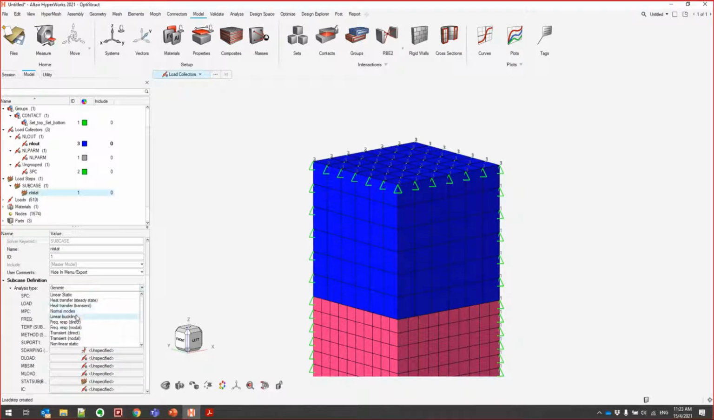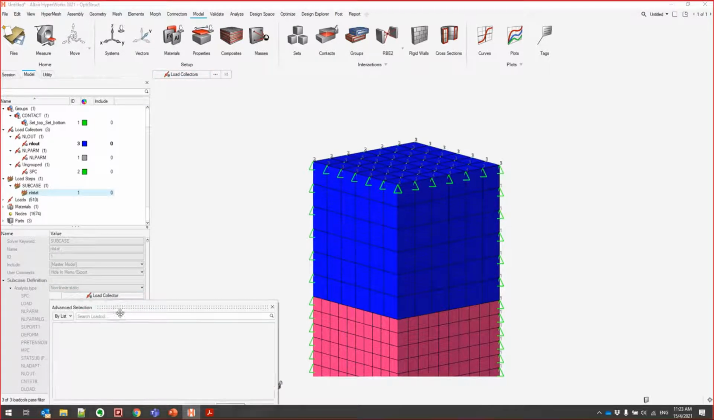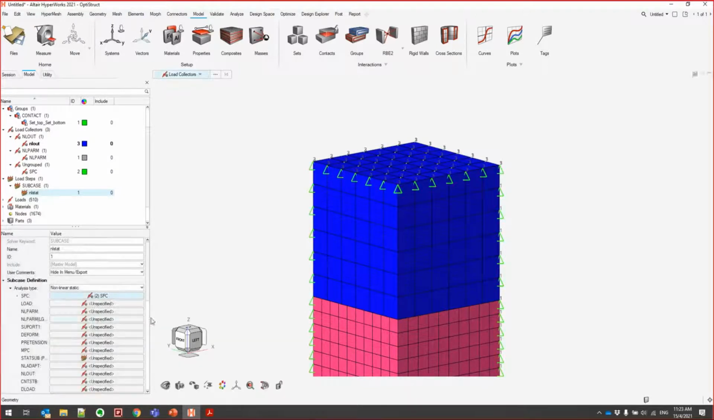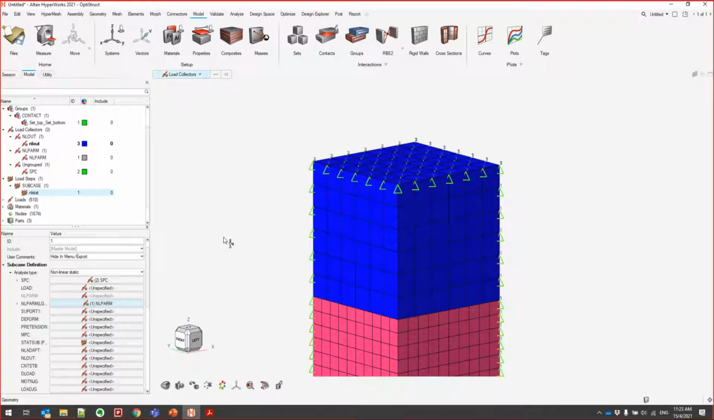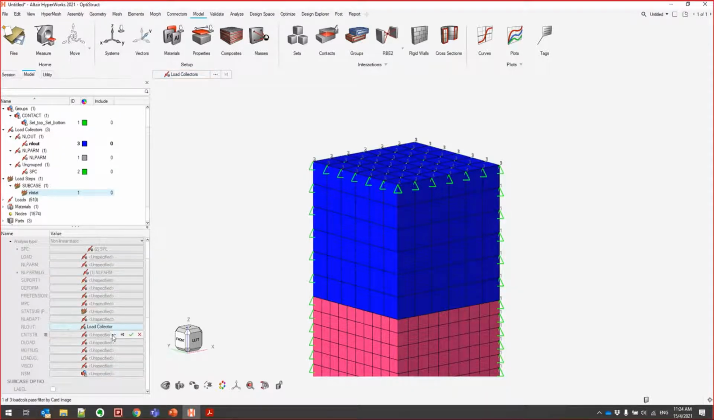So change this to non-linear static. For SPC, just put in the SPC that we have. There's no loading because the enforced displacement is defined using SPC, so it's also grouped under SPC. So you can just use them all. Then NLPARM, I'll just choose large displacement because -5 is quite a large displacement there. And NLOUT.